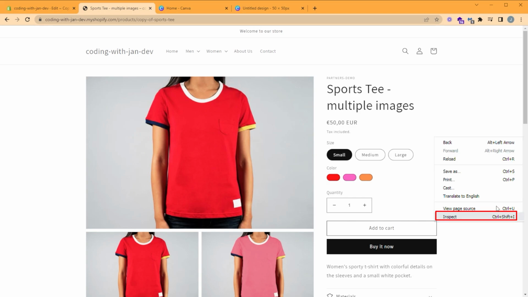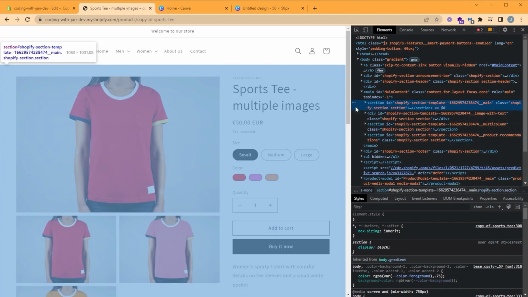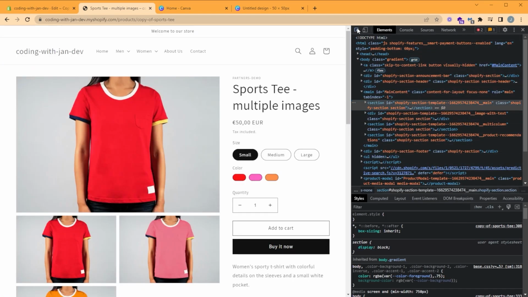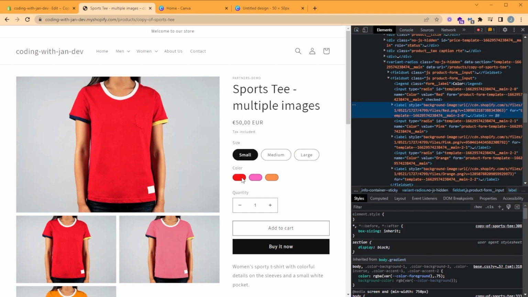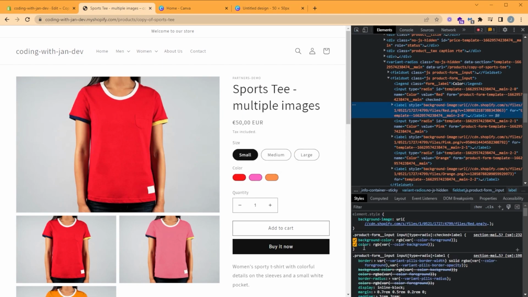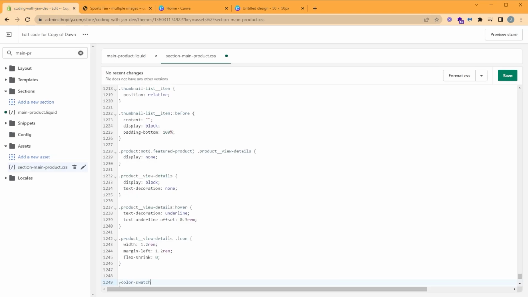We're going to right click, go back to inspector. We're going to go to the top left and click the mouse icon again. We're going to go over and click one of our buttons. So here we have a product-form input type radio label class, and we're going to go ahead and copy this class. We're going to go back into our editor, and we're going to paste this class right in front of our color swatch class. This class is specific since we're selecting a label for our radio input with our color swatch class. This will help override the theme settings.